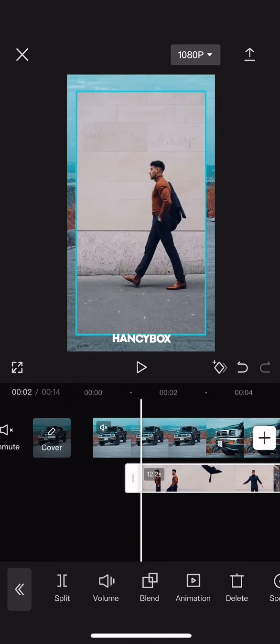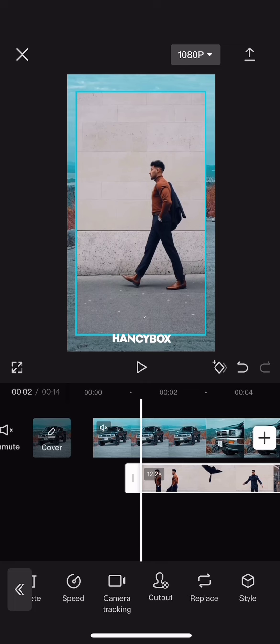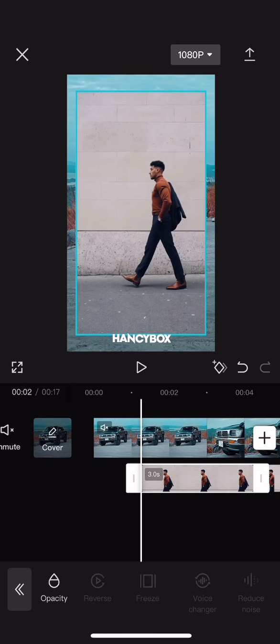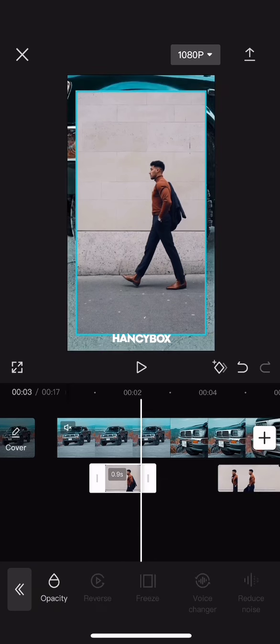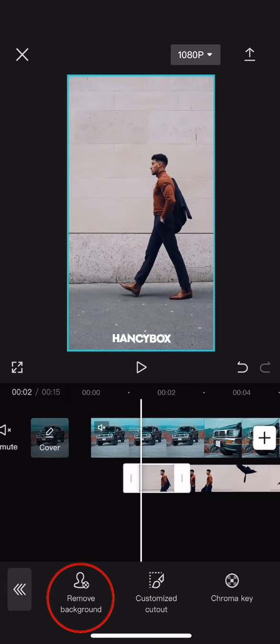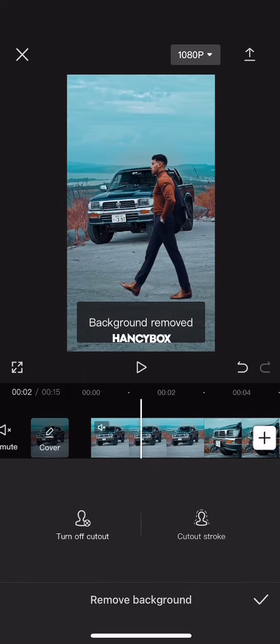Now I will show you the trending puzzle or cutout animation. Basically, in these types of videos, a video part comes before the video so it looks amazing. Just stop the video at the starting point and click the freeze option. The freeze option captures the picture of the same moment where the video starts. So we will extract the object, a person, anything from that freeze image. Just select the freeze image and click the cutout option and remove background if it's a person in the video, otherwise customized cutout. So our cutout is ready.